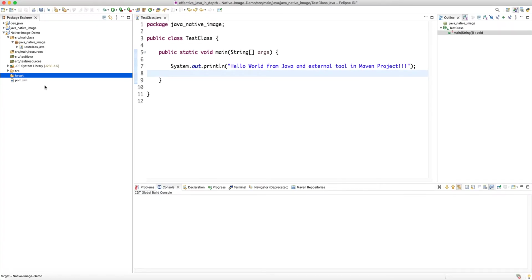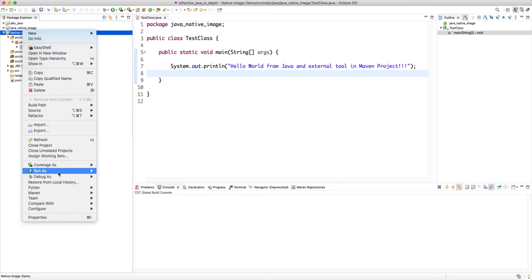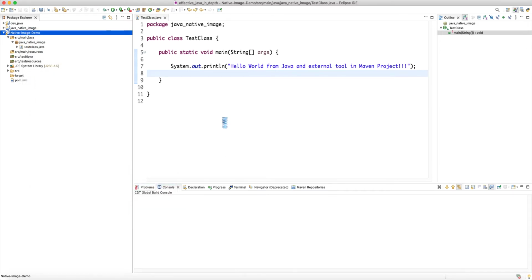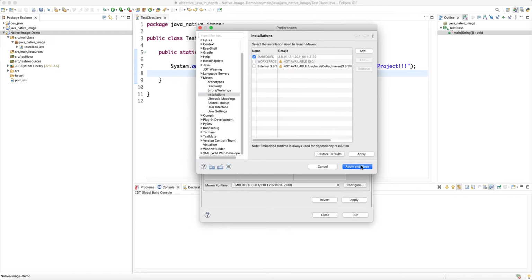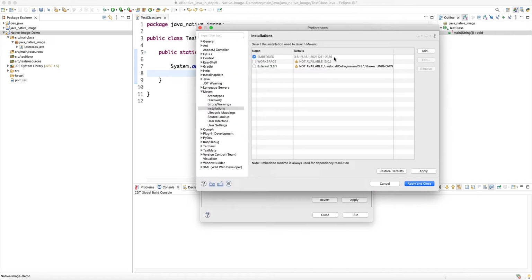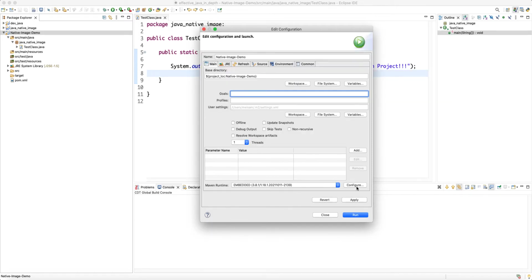Some IDEs don't use their internal compiler to compile the Maven project. So what you can do when you have a Maven project, if you right click, go to Run As, not only do we have Java Application, but we have Maven build, right? Now you can execute Maven commands, and those commands are passed to the Maven tool that is installed on your computer. Right now it says embedded 3.8.1. I don't want to use the embedded one that comes with Eclipse. I want to use my external one, so let's edit this. 3.8.5 is the latest version. All right, finish, apply, and now it works fine.